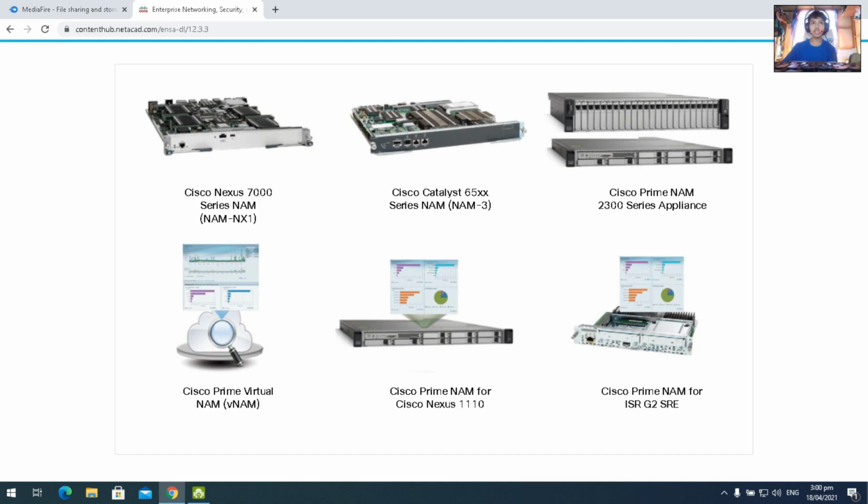This is the Cisco Nexus 7000, Cisco Catalyst 65XX, Cisco Prime NAM 2300 series appliance, Cisco Prime NAM Virtual NAM, Cisco Prime NAM for Cisco Nexus 1110, then the Cisco Prime NAM for ISR G2 SRE. So there are too many Cisco Prime NAM, not only these.